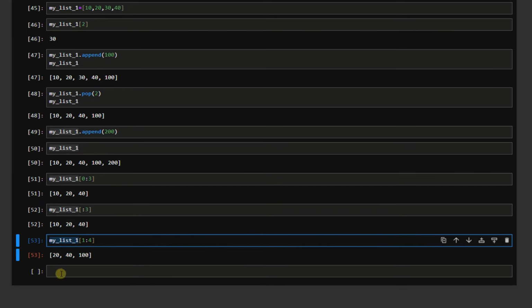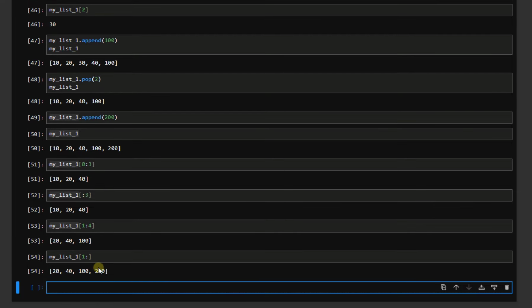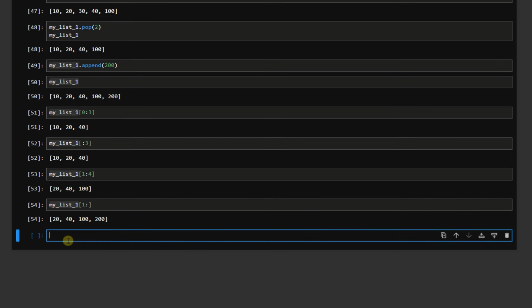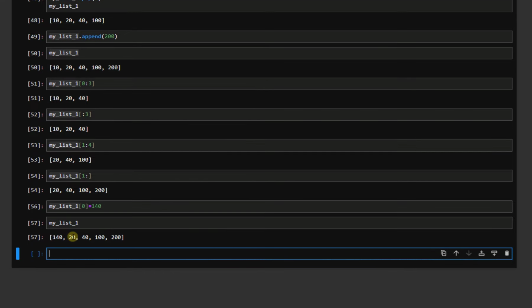I can ask it to return from index 1 to the end. If I don't write anything here, it means to the end and return everything to the end. This is then 20, 40, 100, and 200. To this list, we can add everything and we can even change our values. For example, now index 0 is 10. I want to change index 0 to 140, for example. If I press shift and enter and I call it, I can see that the first value, the first index, which is index 0, its value has changed from 10 to 140.